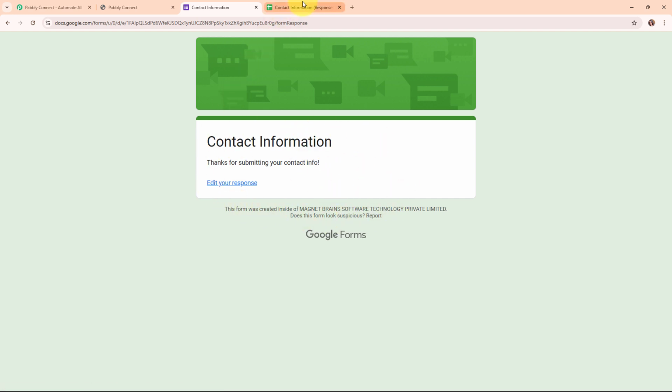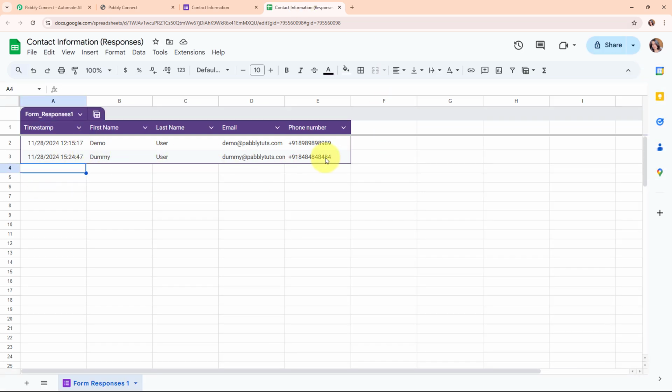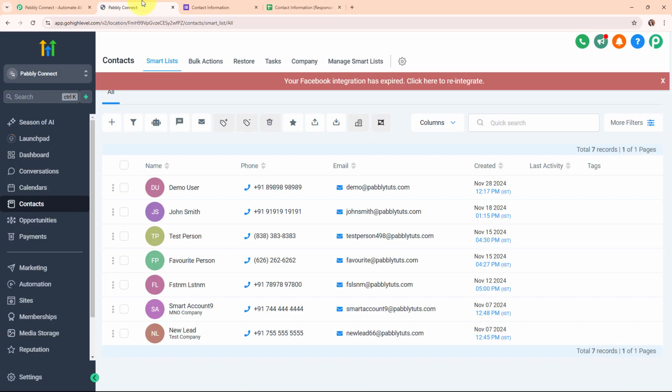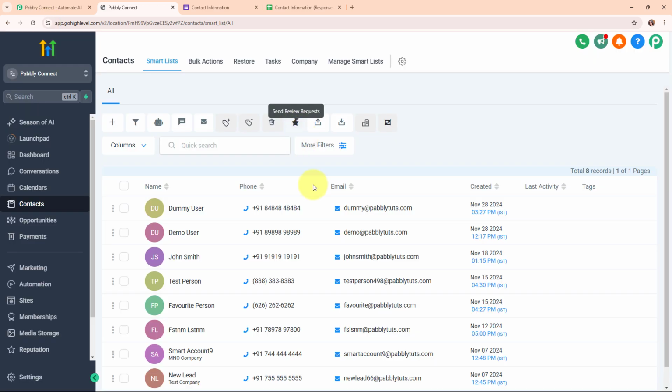Now let's move to our Google Sheets, and here you can see we have successfully received the response. Now let's go and check our GoHighLevel sub account. Here I'm going to refresh it. And here you can see we have successfully created a new contact with the name, dummy user, phone number and the email address. So with this, we have successfully seen the working of this amazing automation.